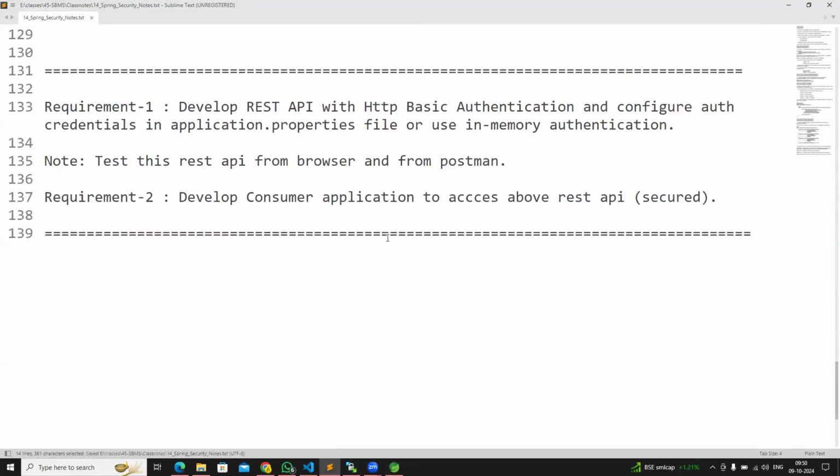And I gave the requirement: develop the REST API with basic authentication and configure authentication credentials in the properties file or use in-memory authentication. So you need to develop one REST API with basic authentication, then test it from Postman, then develop the consumer to access the secured REST API. This is the task I gave in the last session.